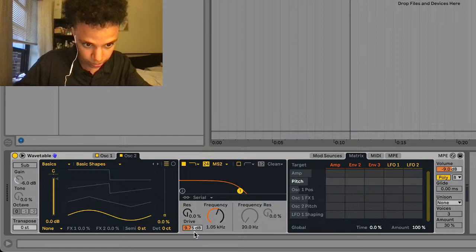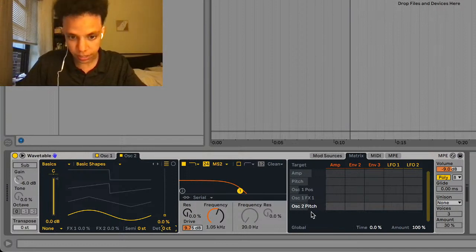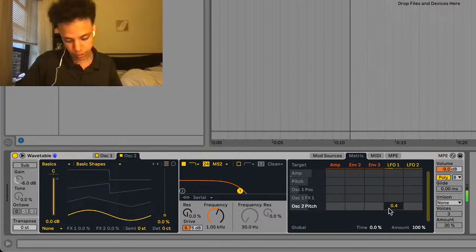Anything that has a little box around it when you touch it. So for example, in D2, you see a little yellow box show up. That's something you can modulate, and you're going to find it in the list. So you can modulate the oscillator 2 pitch to get that little phase.